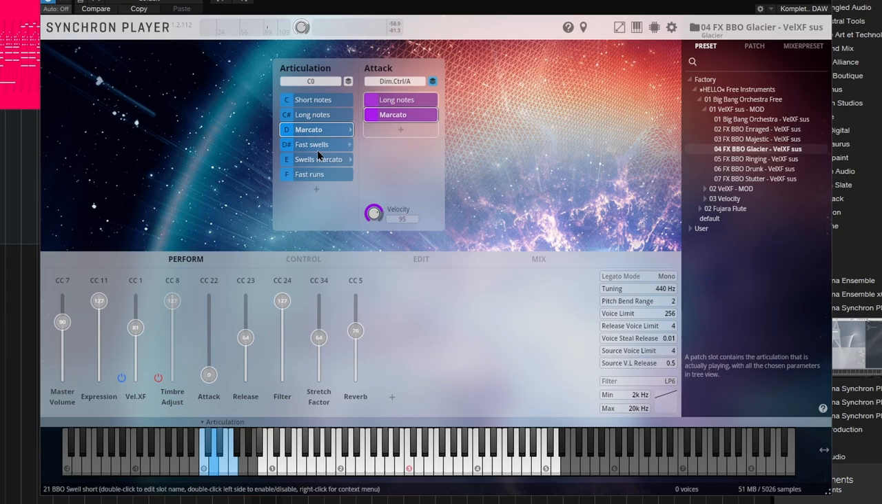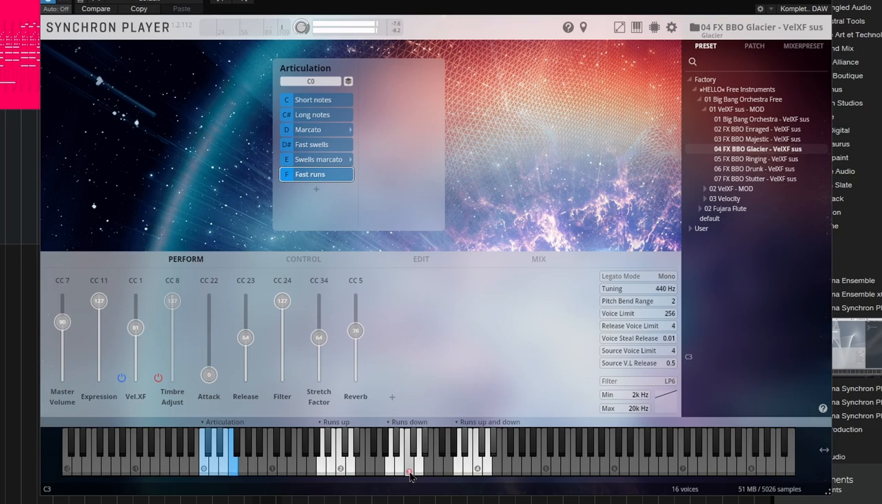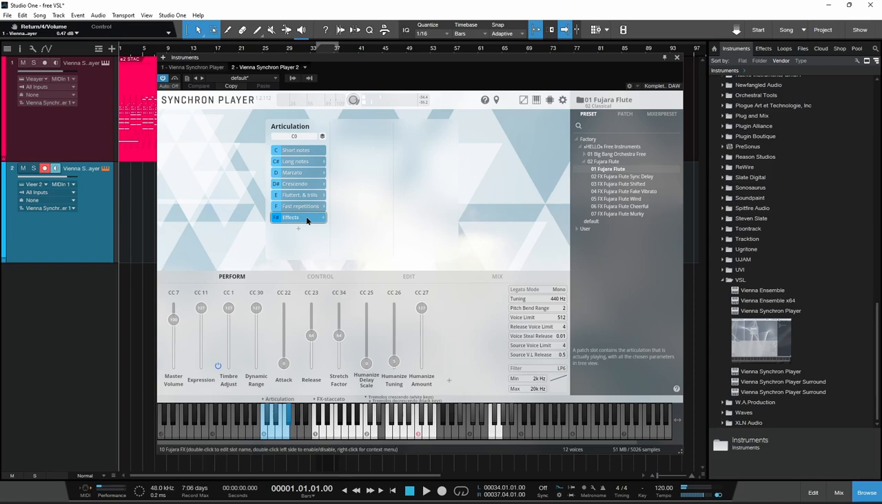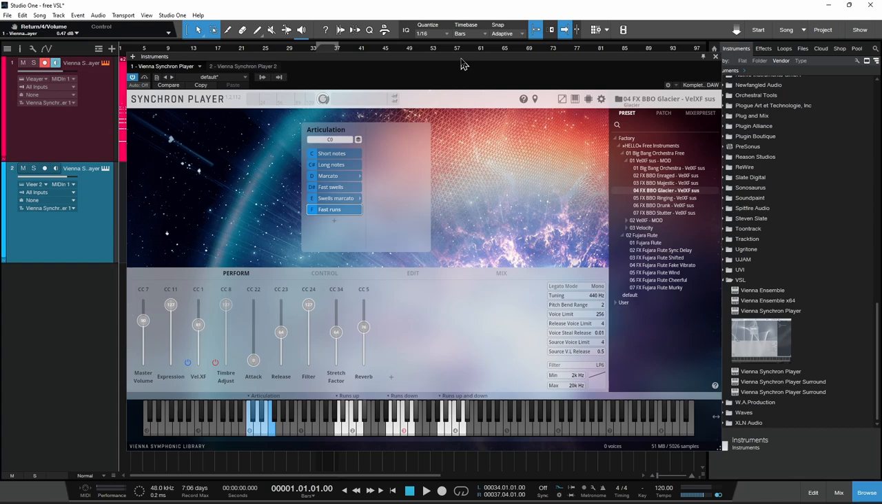Some swells. Fast runs down to the flute. Oh, let me just head over here. Alright, so a couple great sounding instruments, absolutely for free. Some fast swells. Short notes.